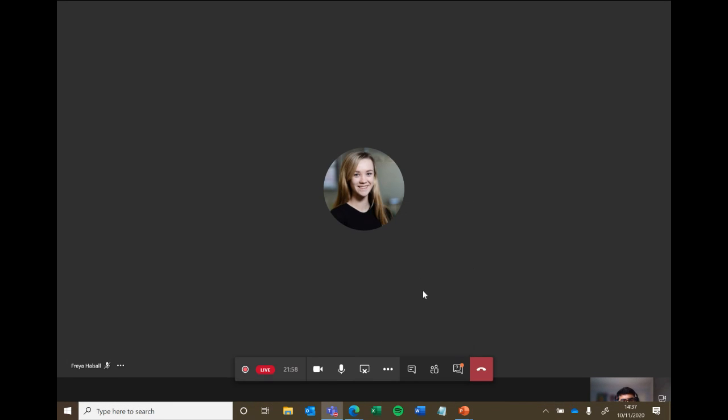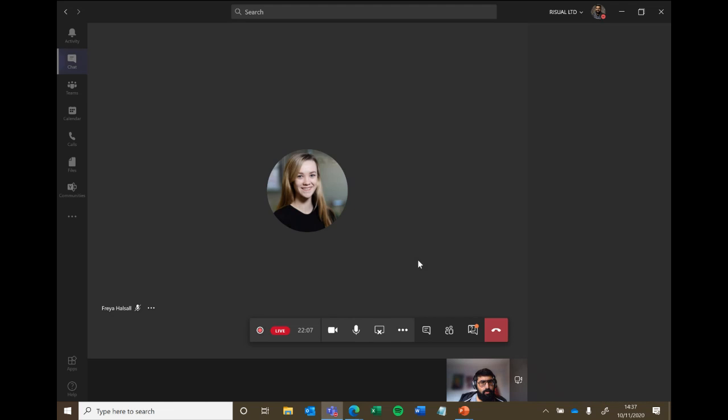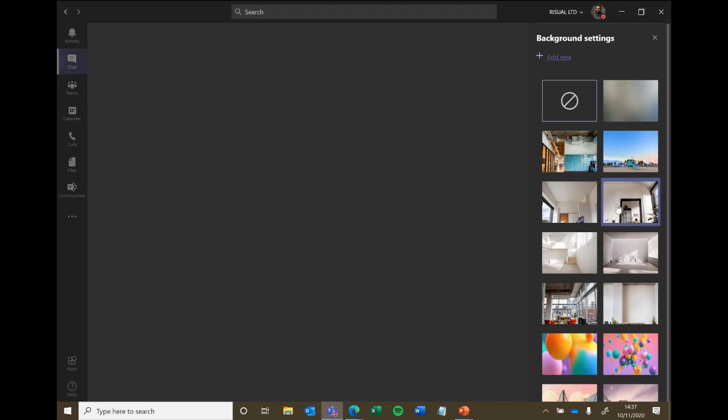If I exit out of that, we also have show background effects. As you can see, I have a blurred background right now, but I can change it. It's gotten colder, it's November now, so it's a bit cold. So say if I want to pretend I'm on the beach, I can do that. Let me select this.